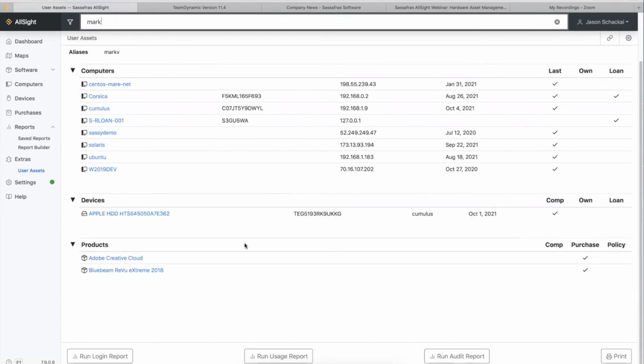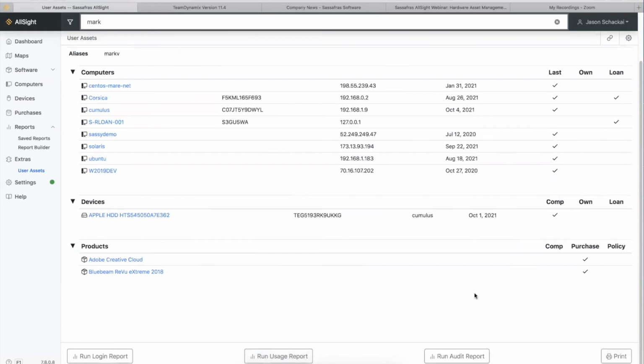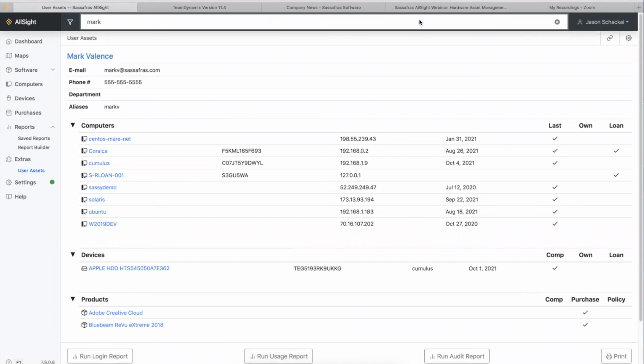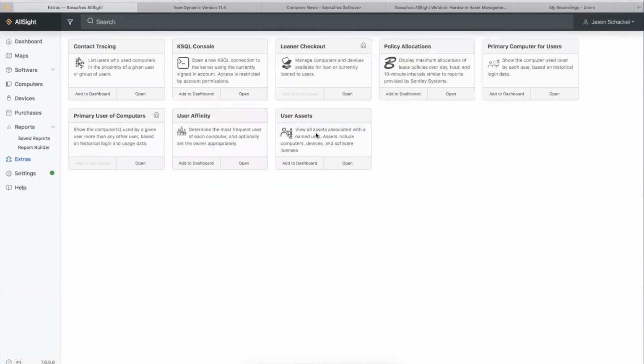And then again, similar for software products that have been assigned to this user or their computer in a purchase or policy. I can also run login reports, usage reports, audit reports for installed software against this username, and then I can print this as well. So this is another pretty cool one for lifecycle or inventory management as it relates to individual users, that user-centric view of assets.